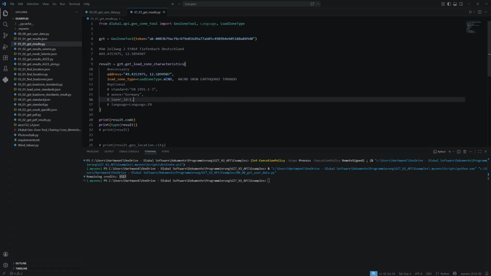For this method, we necessarily need the address or the load zone type. I have wind typed in here. And as the address, I have coordinates. These are the coordinates of Am Zellweg 2, the headquarters of Dlubal in Germany. We could also type in the text here and take this as an address, so both are possible.